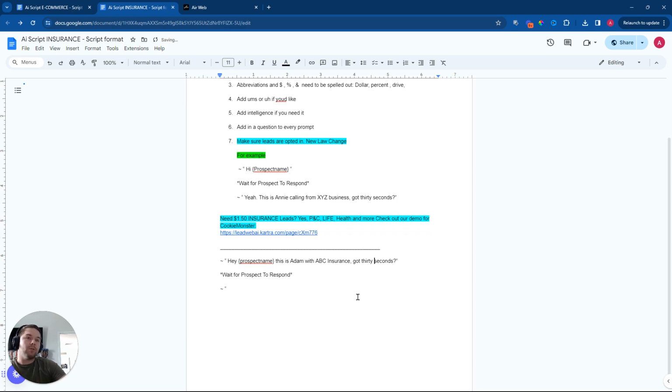And here's the other thing, too. It doesn't have to be spelled correctly. It just has to sound correct. So phonetic spelling is going to be a big thing in AI. So in the event of like ABC, right, we want to be able to phonetically spell that out. So ABC Insurance, right? Now we're going to move on to the next component of it.